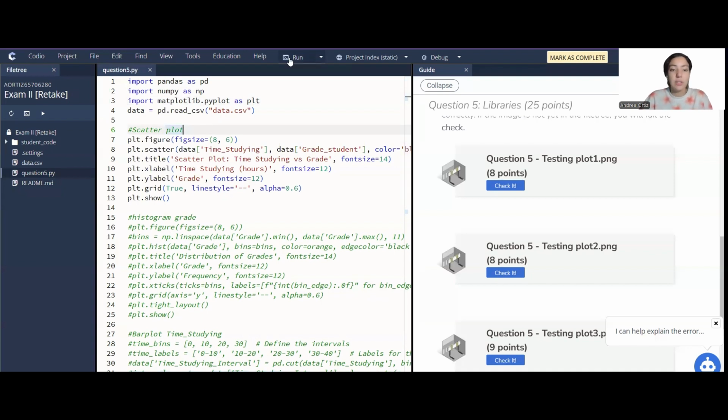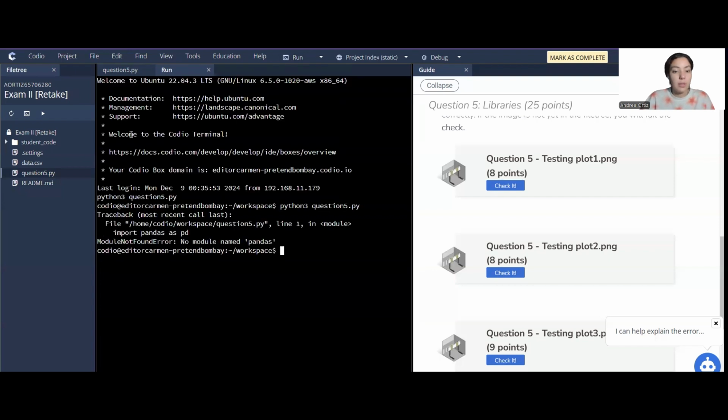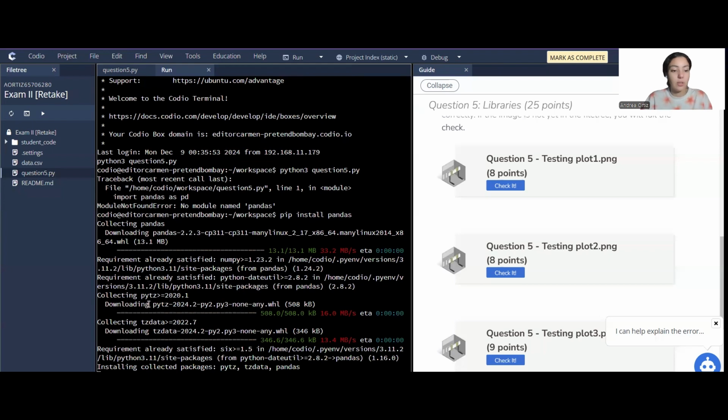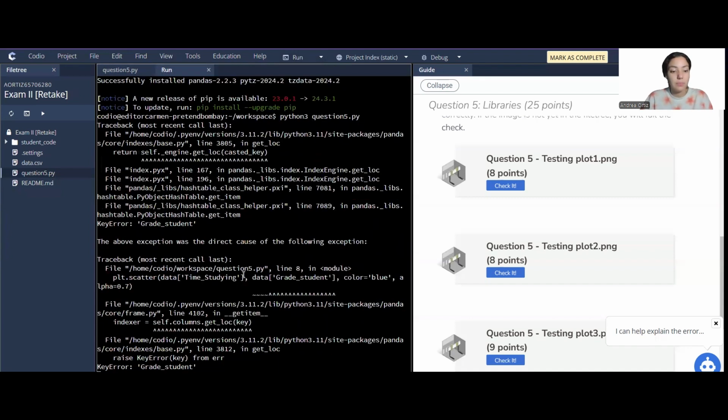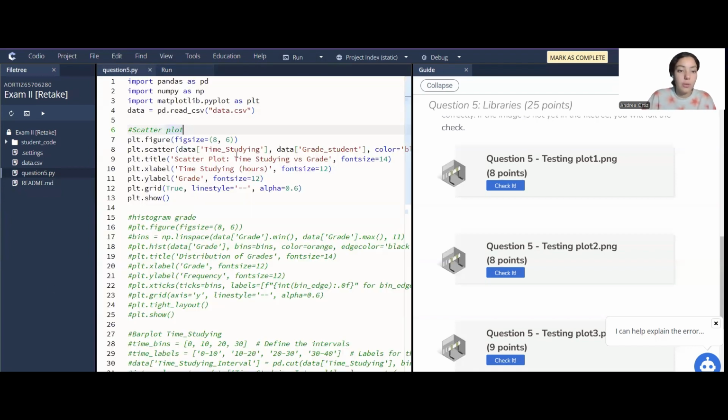So I'm actually going to try to run this code and see what happens. So I press the run button and you can see there is no module named pandas. So to fix this issue, we are going to have to install pandas into this terminal. So I'm going to write pip install pandas. Press enter. And so you see it's downloading pandas and it has installed pandas. So then I run this again. And we can see there are a couple of issues within the code that we need to try to fix now.